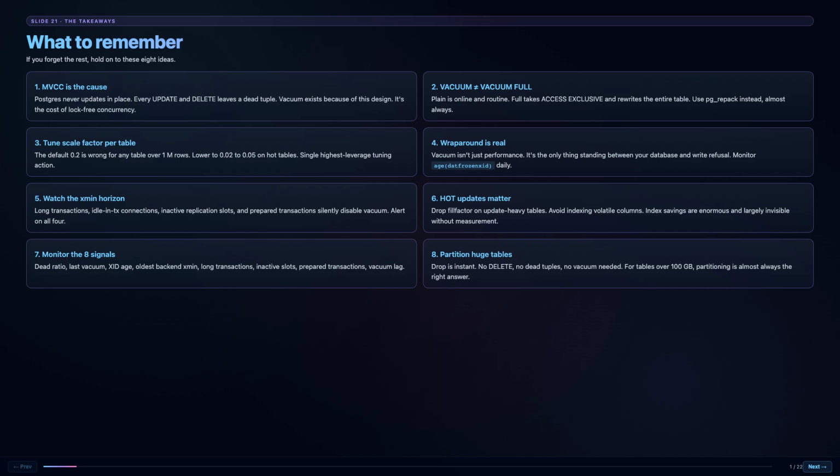2. Vacuum and vacuum full are not the same thing. Plain is online and routine. Full is a blocking rebuild that causes outages. Use pg_repack instead of vacuum full, almost always. 3. Tune scale factor per table. The default 0.2 is wrong for any table over a million rows. Lower it to between 0.02 and 0.05 on your hottest tables. Single highest leverage tuning action available.